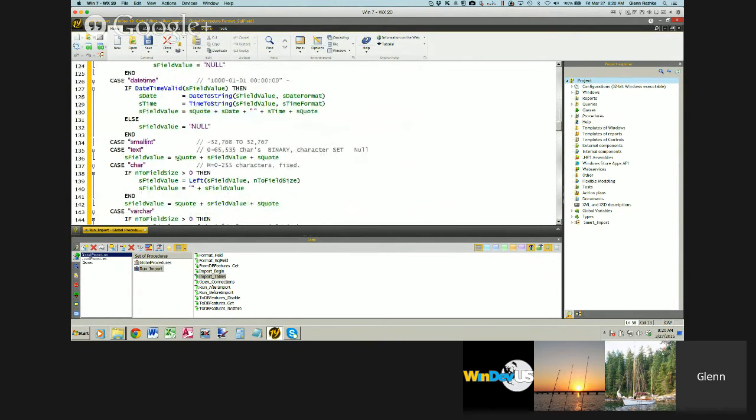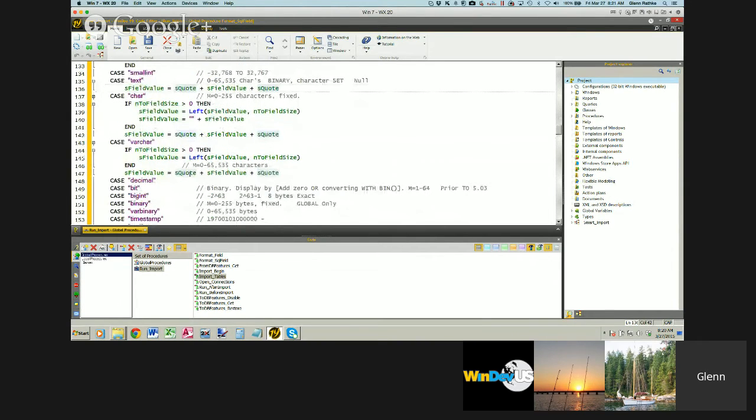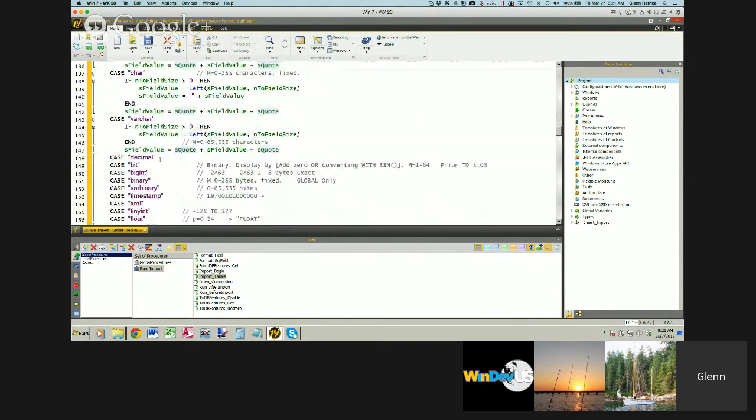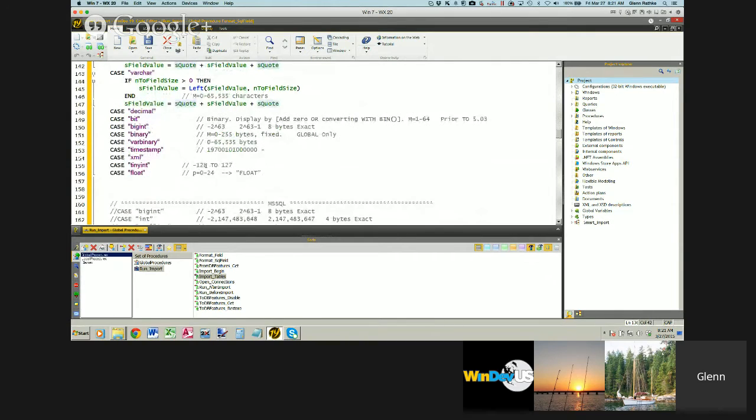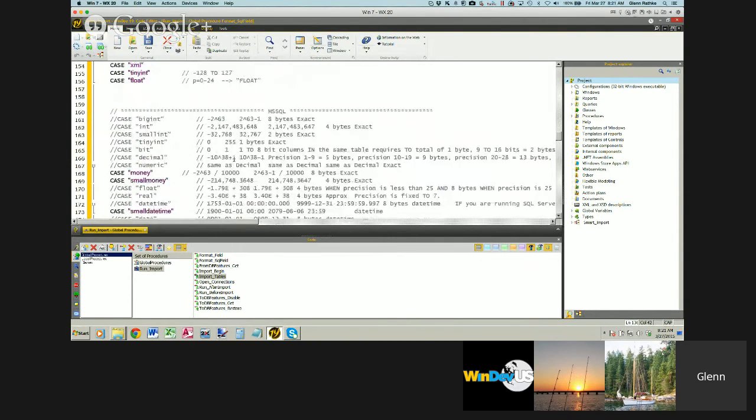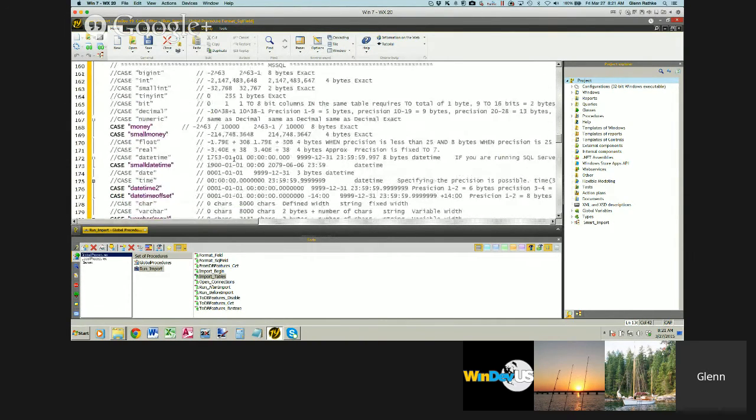And so what we do is we take the value that we have. Like if this were text, I take the value that's come in that I've read from the data source, and then I put a quote in front of it and a quote in back of it. And if it's a varchar, I do the same thing. But if it's decimal, big, and all of those numerics, there's really nothing I have to do to put in the single quotes.